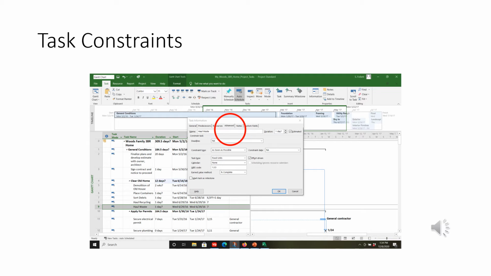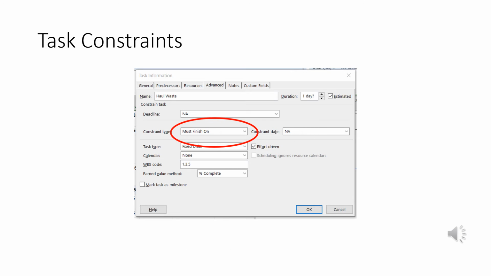Okay, in the dialog box, click on the Advanced tab. You'll see it says Constraint Type, and right next to it is a box with a pop-up menu. You can click on that arrow and see what comes up. There are 8 of these options, and you can choose whichever one you want. By default, Microsoft Project uses from the start date. So by default, the task constraint will be as soon as possible. I rarely change it, but you have that option.